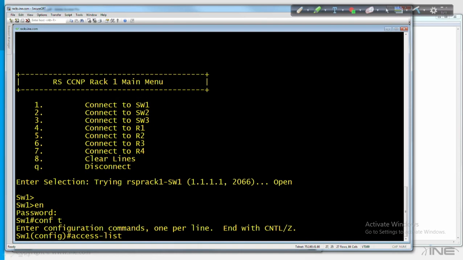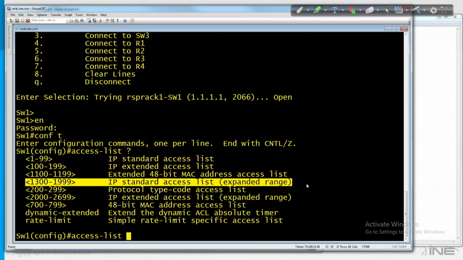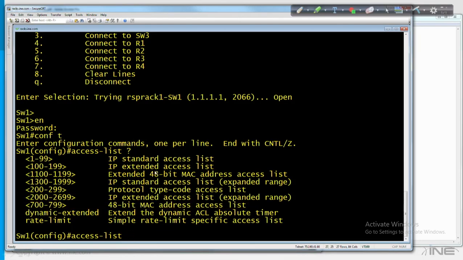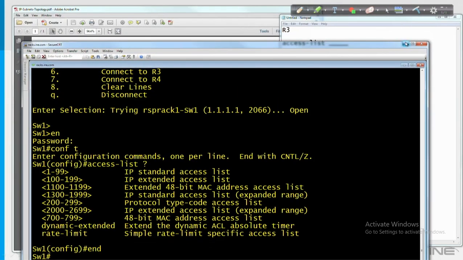Access-list, if we do our question mark, right here, 1300 to 1999. It's called the expanded range for IP standard access lists. So you should probably memorize that range as well as the expanded range for the extended access lists. Okay, so let's go ahead and we'll just use the basic range though. We don't need to go into that expanded range.